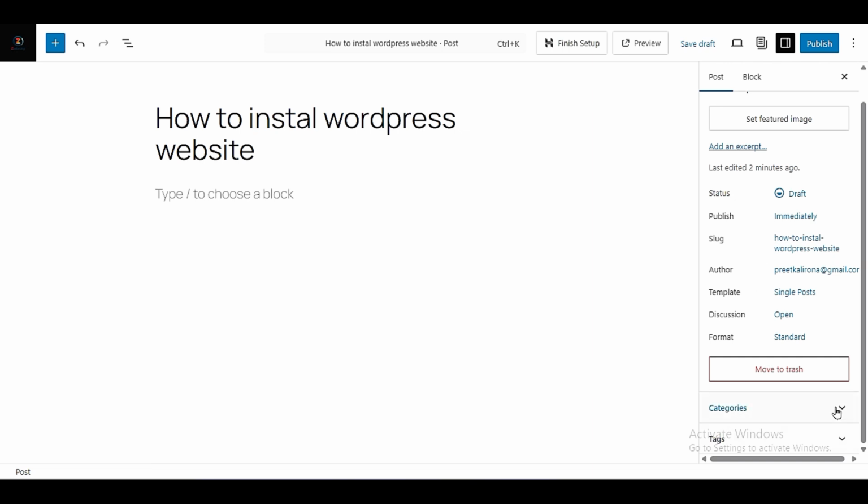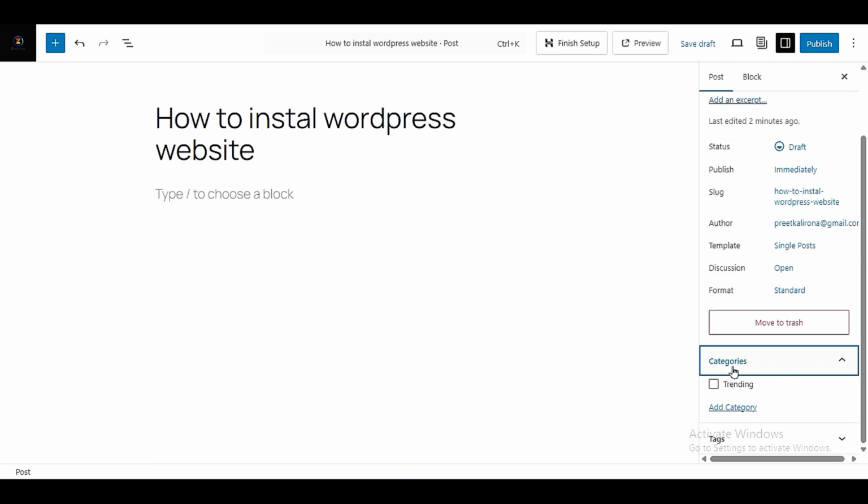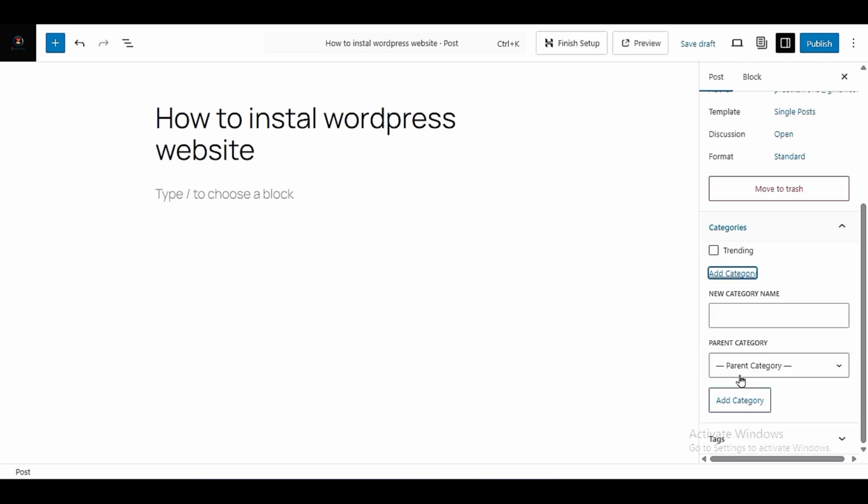Move to the next option downside, and you will see the option categories. As you can see, earlier we changed a category from uncategorized to trending. That's only showing here, but you can create other categories while you write your blog post. You also can add a category related to your blog post.